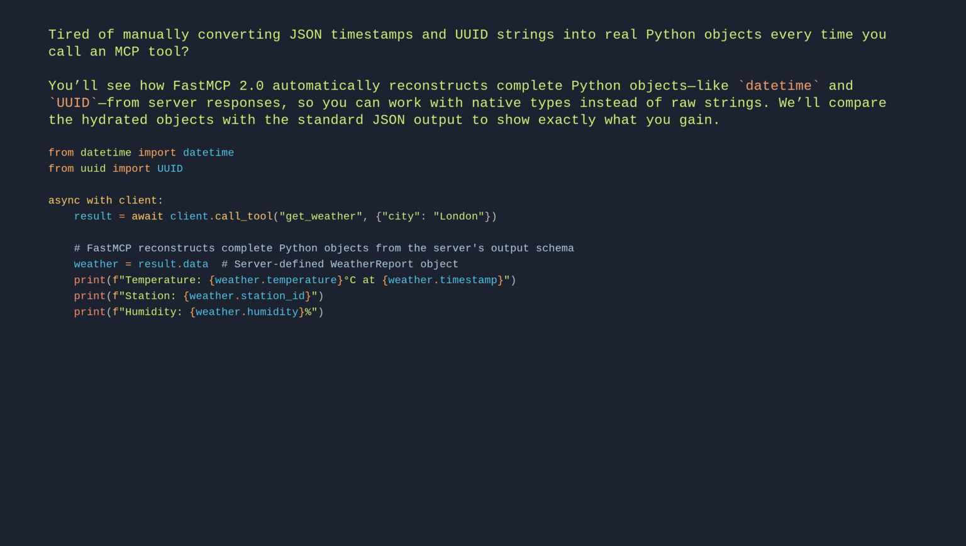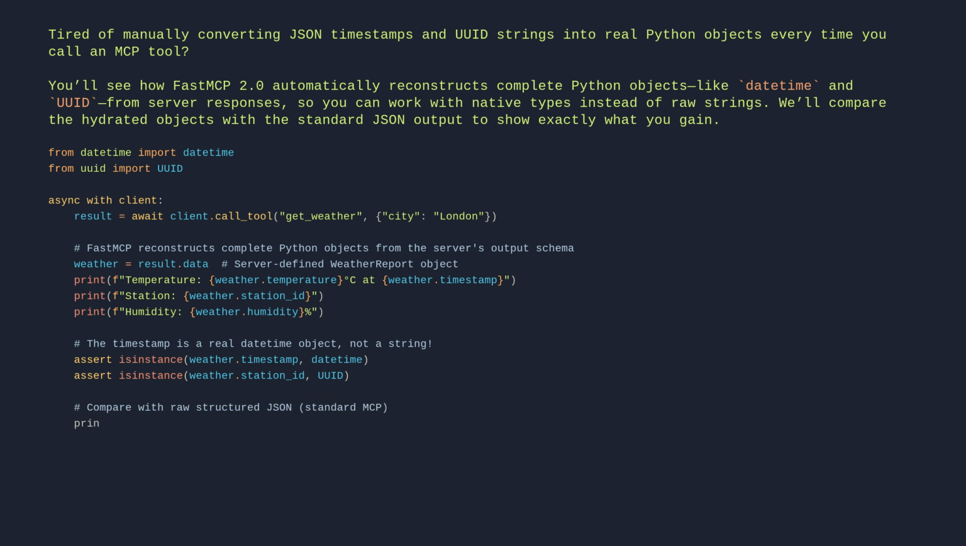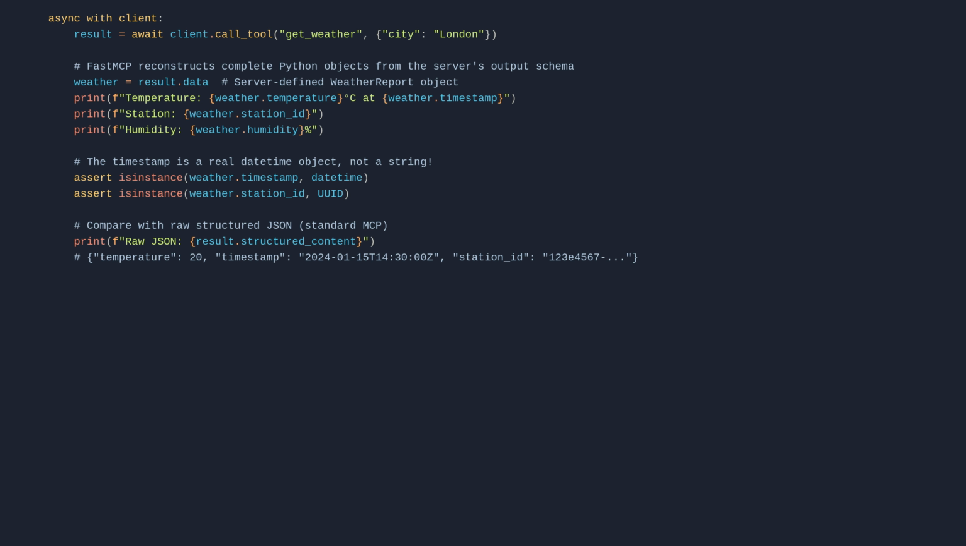print(f"Humidity: {weather.humidity}%"). # The timestamp is a real datetime object, not a string. assert isinstance(weather.timestamp, datetime). assert isinstance(weather.station_id, UUID). # Compare with raw structured JSON, standard MCP. print(f"Raw JSON: {result.structured_content}"). # {temperature: 20, timestamp: 2024-01-15T14:30:00Z, station_id: 123e4567...}. # Traditional content blocks, standard MCP. print(f"Text content: {result.content[0].text}").